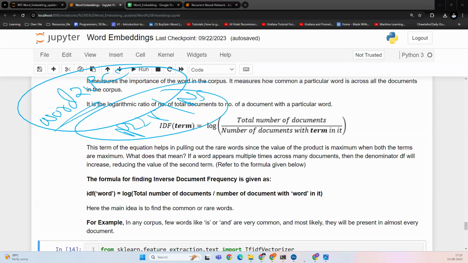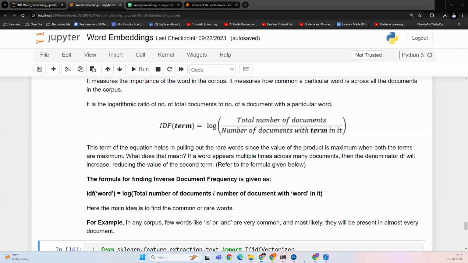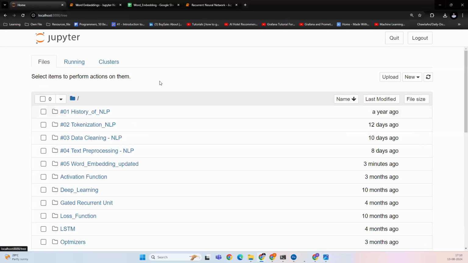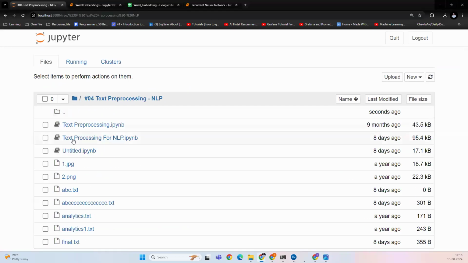Okay. Now what I'm going to do, let me jump into the previous file. So this is clear now, word2vec technique. Can I get yes or no? Yes, sir. Okay, fine.